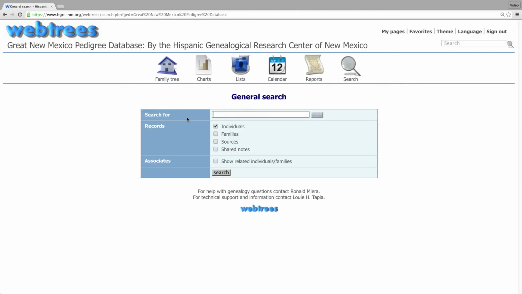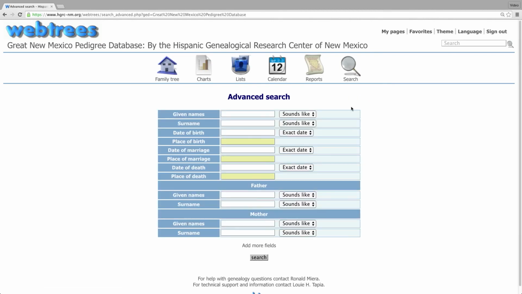In this box, enter the name or unique identification number of the individual or family and search for and select the type of records you desire, then click or tap on Search below. Next, hover or tap on the search icon and click or tap on Advanced Search.